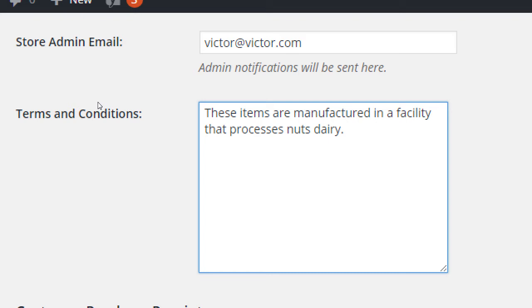So this is a little bit of legal coverage, just a little bit, that if someone buys your product and then has an allergic reaction, well, you had said here, you agreed, you read and you clicked, you agreed that these items are sold with these caveats. If you don't put anything there, nothing happens. But if you put something here, the person has to click the check mark first.